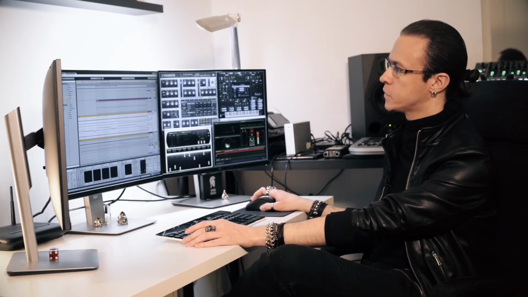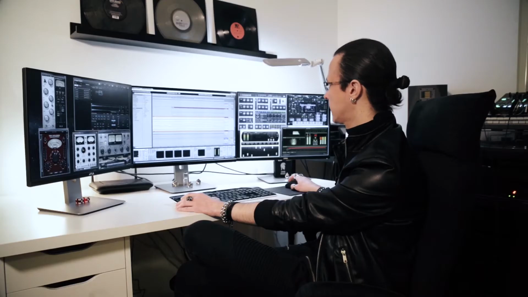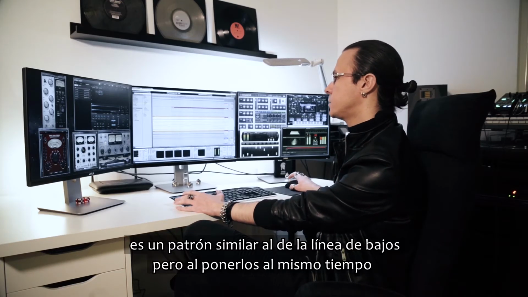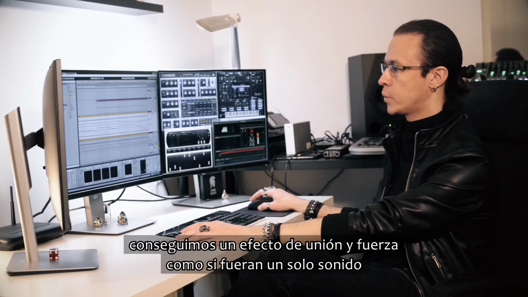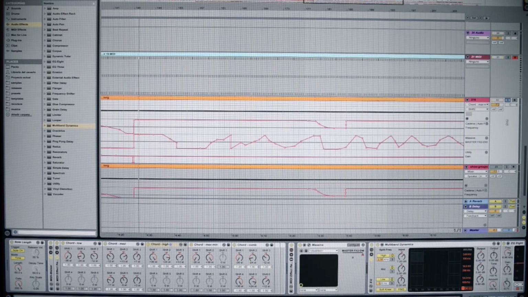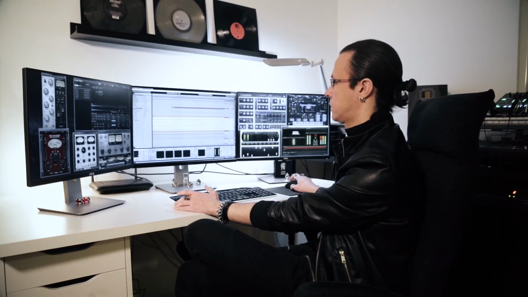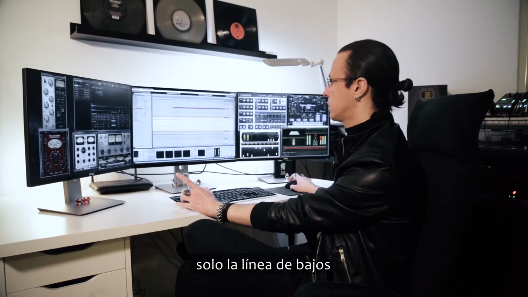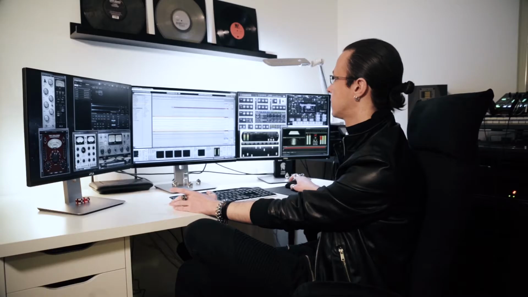So for example, you see this. It's quite similar to the bassline, but together these two elements create a really powerful unit in the track. The bassline, and with the synth. Just that.